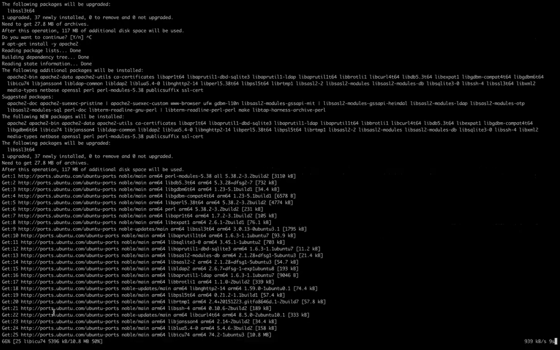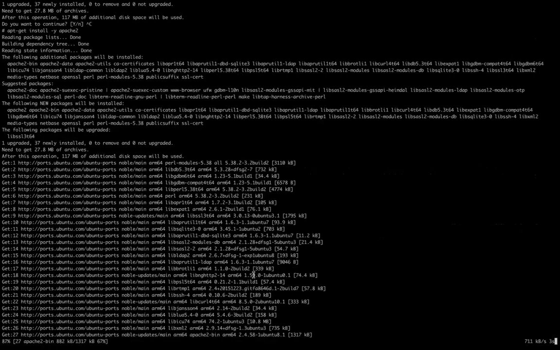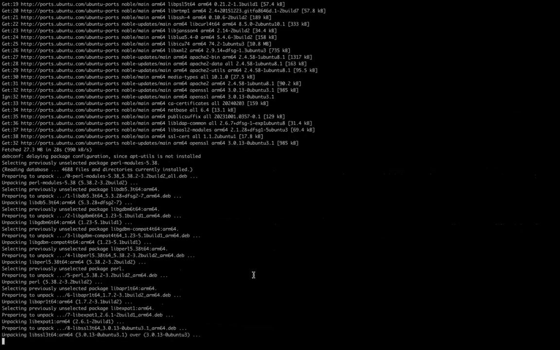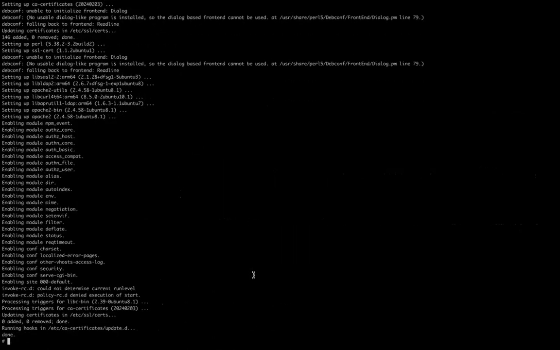You can't see it, but it is now installing Apache for me. It should be my Apache server. Okay. So it has installed that package for me.